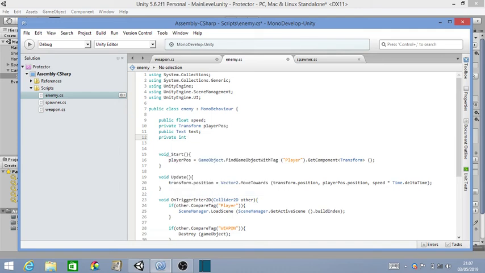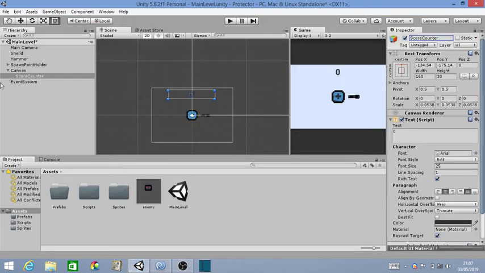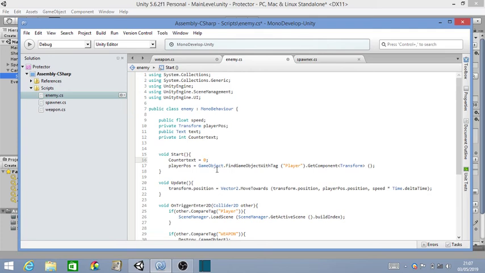Because we just want it to be a whole number. We don't want the scores to be in decimal points. So we're going to name this one counter, or counter text. In the start method, once the game starts, we're going to set counter text equal to 0. It's already 0 right here, but just to be safe, we just want to set it to 0.